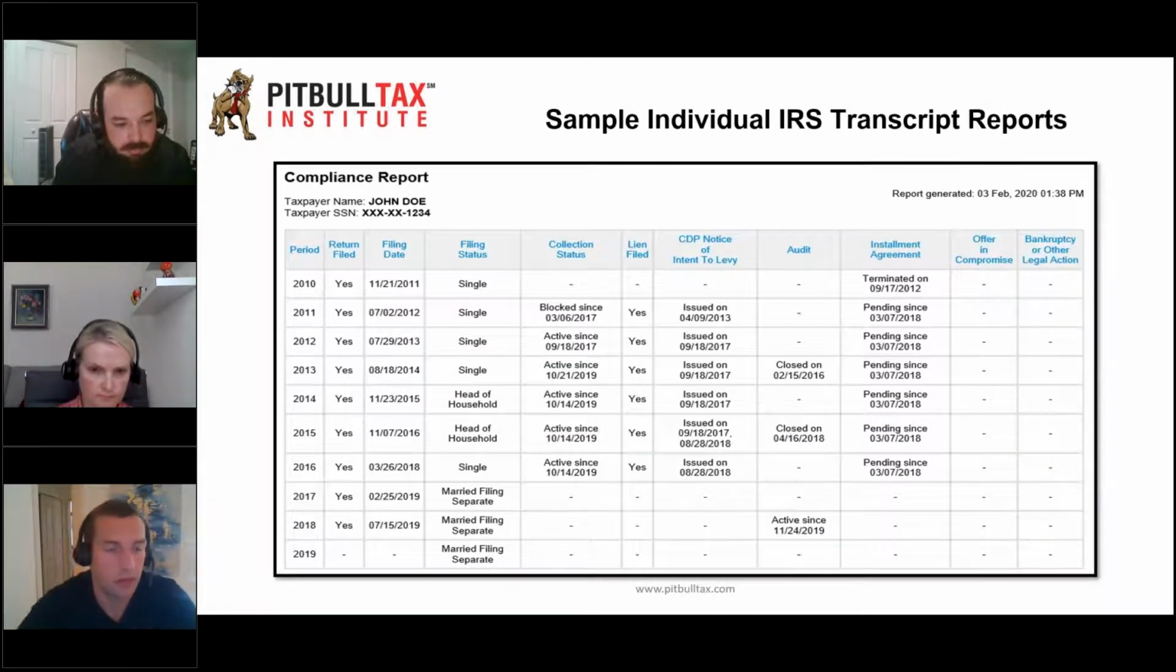Okay, so here's the compliance report that it'll generate every time you pull multiple years of account transcripts for the client. It'll show the return filed, the filing date, the filing status, collection status, lien filed, CDP notice of intent to levy, any audit, installment agreement, offer in compromise, or bankruptcy or other legal action. So this is the individual compliance report.